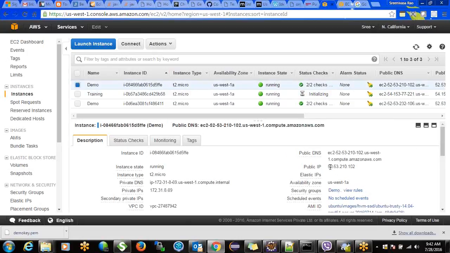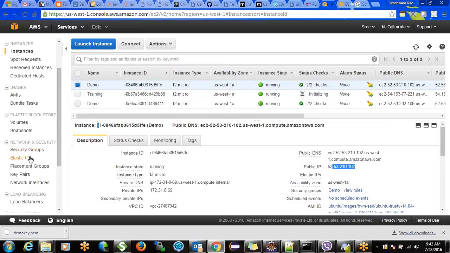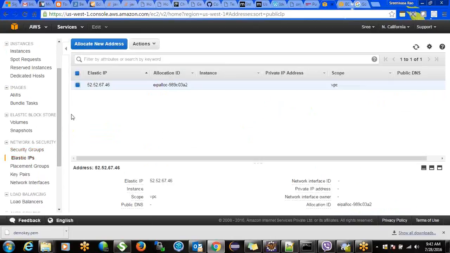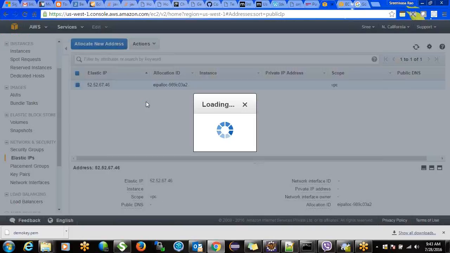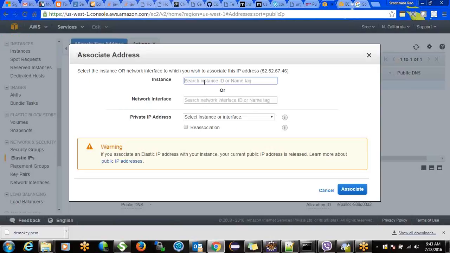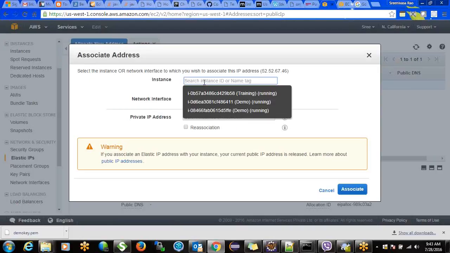Now if you see here, this is the public IP. Some random public IP is assigned to this instance. So how can I assign a static IP to this one? Go to elastic IPs, right click on this IP, associate address. Select your instance ID.